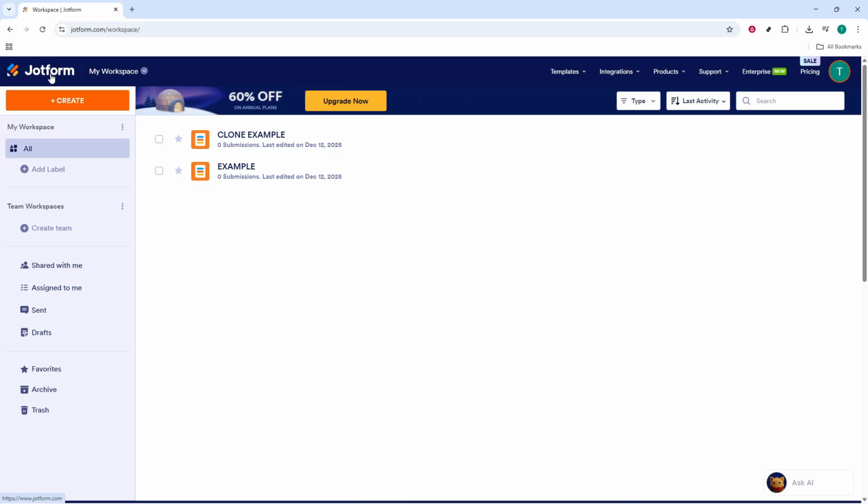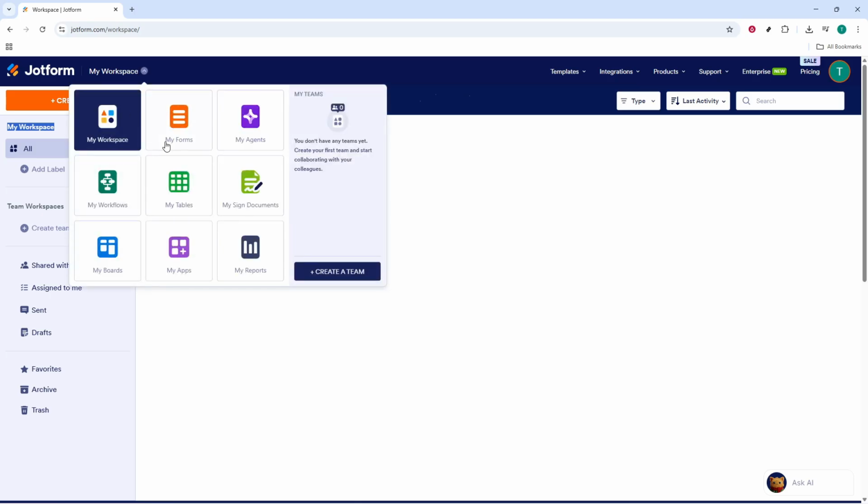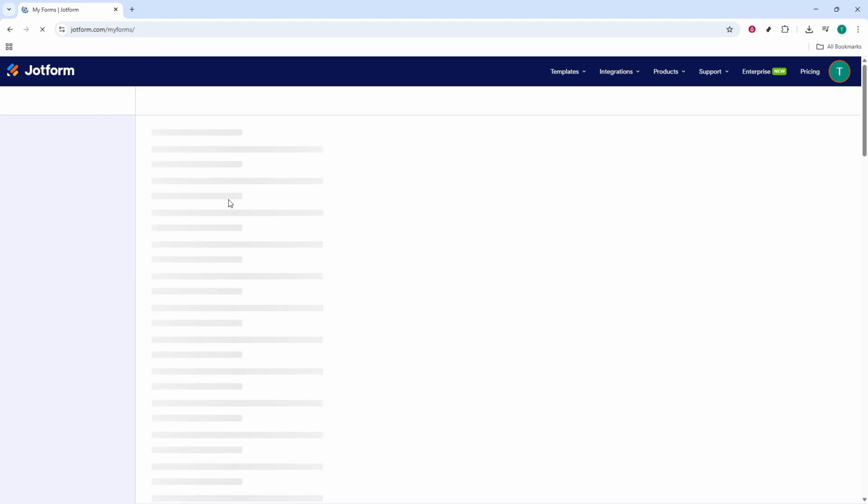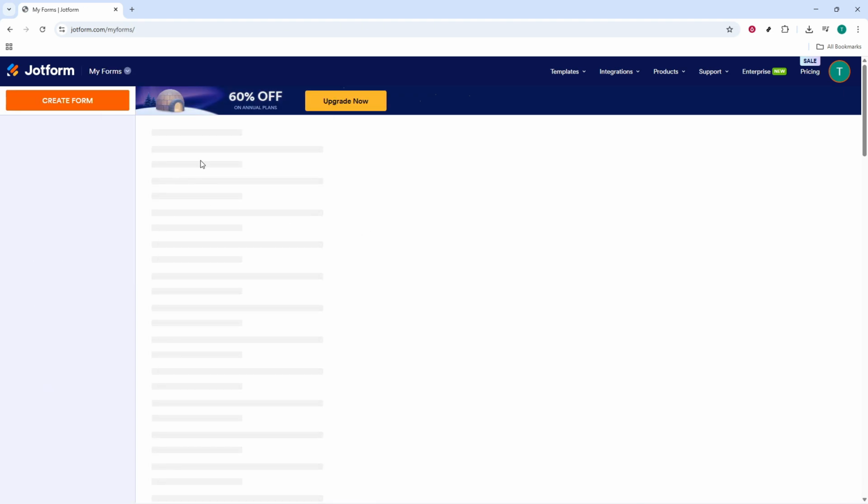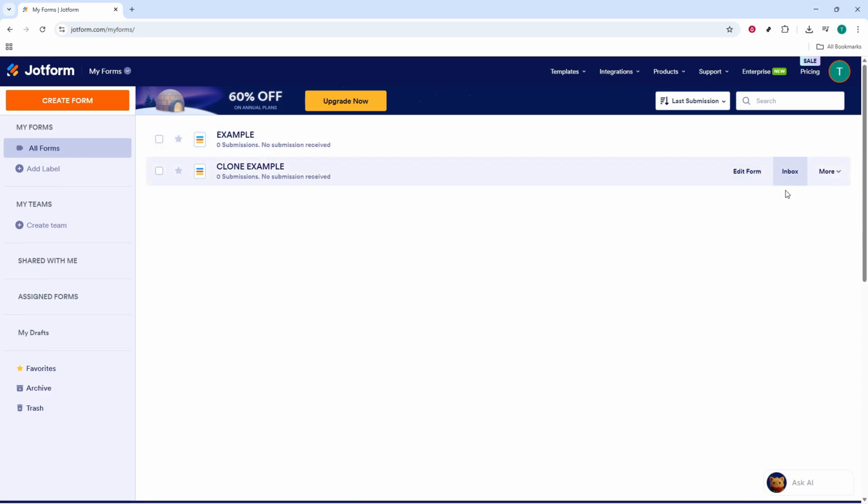Start by heading to the My Forms page in your Jotform account. This is the main dashboard that lists all the forms you've created or manage. Take a moment to confirm you're looking at the right form by checking its title and any identifying details you use. It's a good habit to be certain before you remove something, especially if others rely on it or if it contains responses you care about.